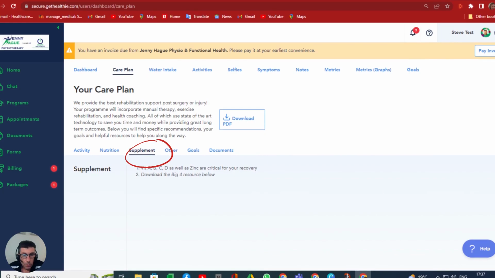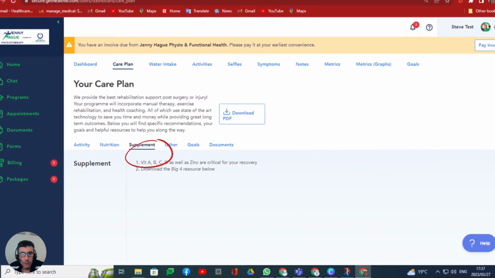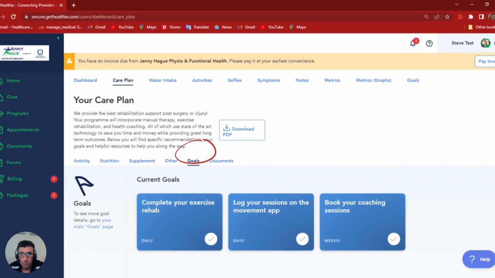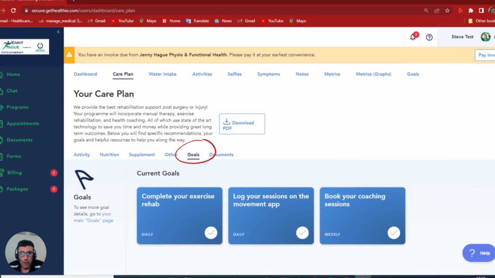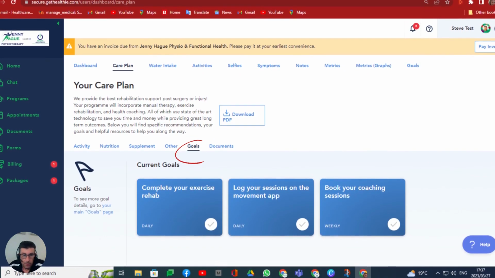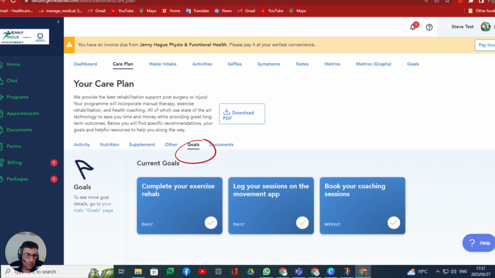Supplementation is vital. Good supplementation, correct supplementation is vital for you during the early stages of recovery. So you will see recommendations here from the professional team around which supplements to take and what dosage, etc., that would be appropriate for you. If there's something in the other section, you would be able to see those. In this particular one, there isn't.